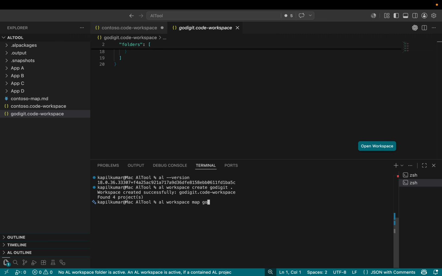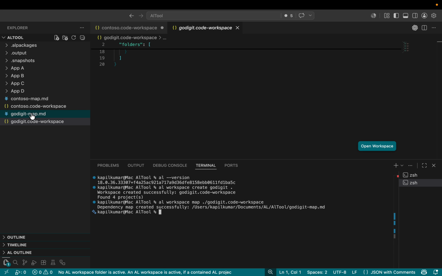Another command which is very helpful from the multiple projects perspective is AL workspace map and the name of the workspace, godigit.code-workspace. But yes, I have to provide the path also, so it is basically in the root folder. So just press enter, and now you see that it created one markdown file for me, right?